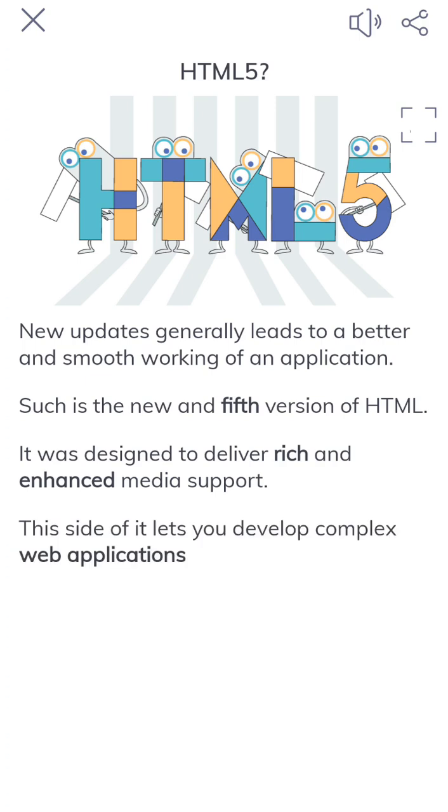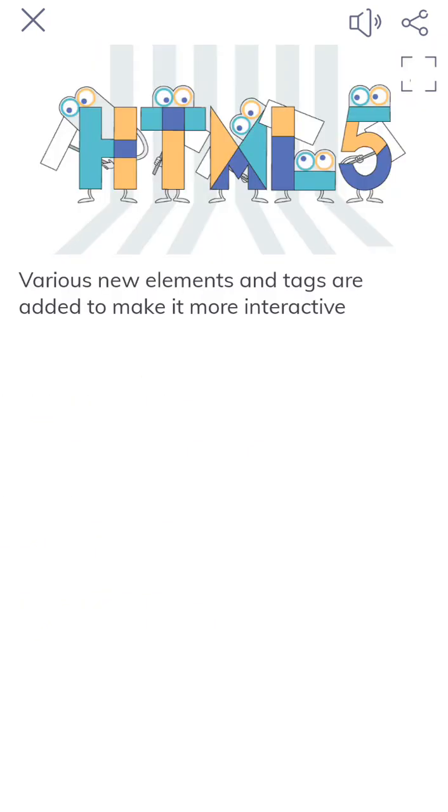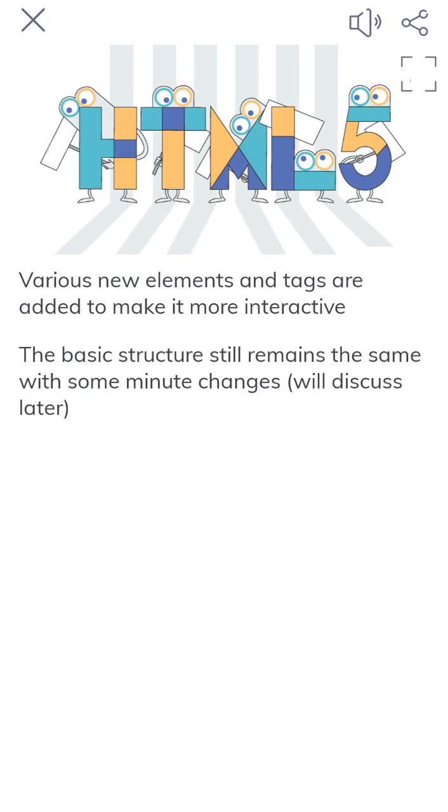This side of it lets you develop complex web applications. Applications that run on a web server and are accessed using a browser. Various new elements and tags are added to make it more interactive. The basic structure still remains the same with some minute changes, which we'll discuss later.